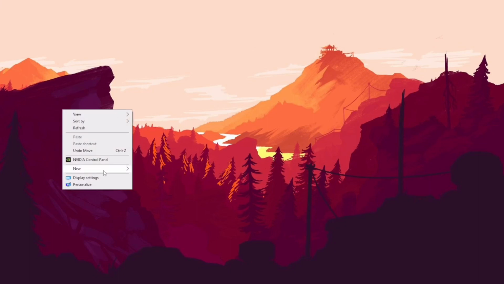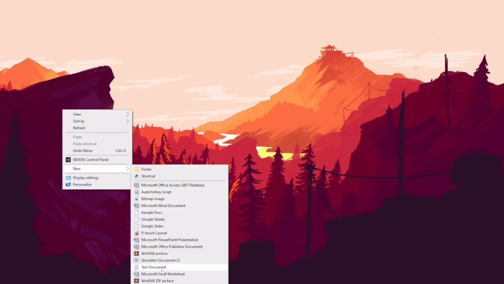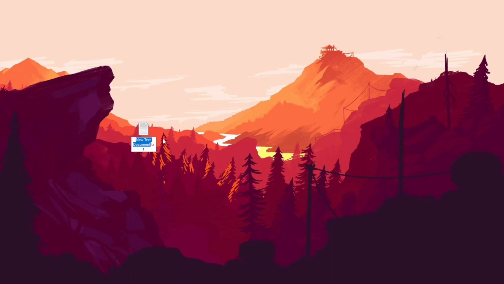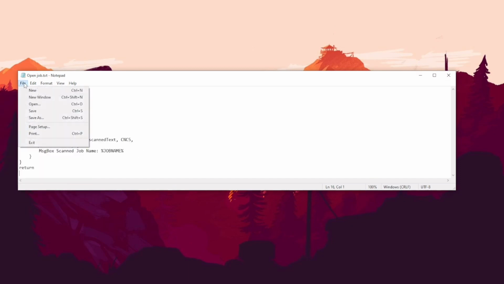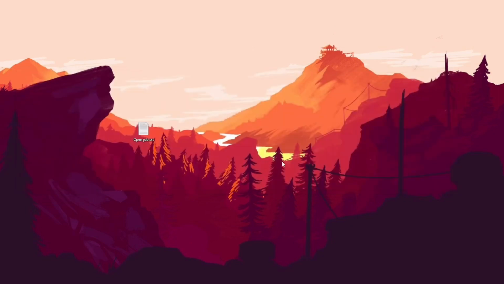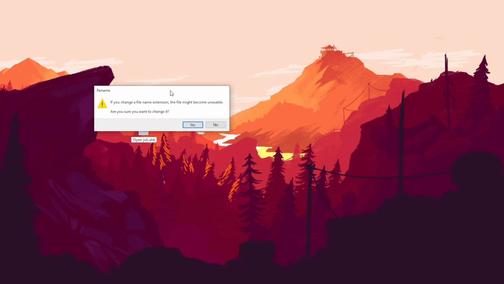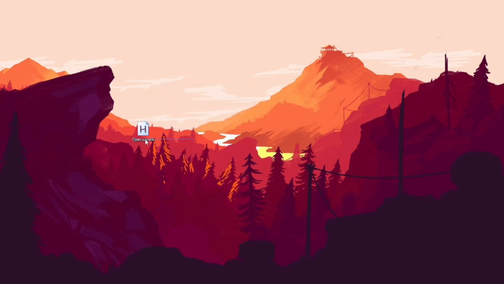Now on your desktop, you're just going to go new, text document, and you can name it whatever you want. We'll just call it open job. So you're going to double click it, you're going to paste that in there. Save this normally, just hit the save button. You can close it, and then all you have to do is change your extension to AHK, AutoHotkey. It'll come up with a rename file prompt, asking if you want to do that. Yes. So then you can see it changes the title here.